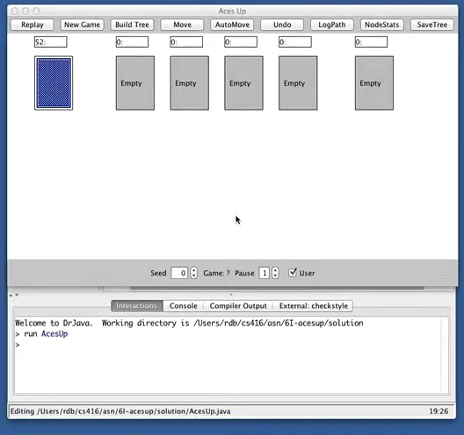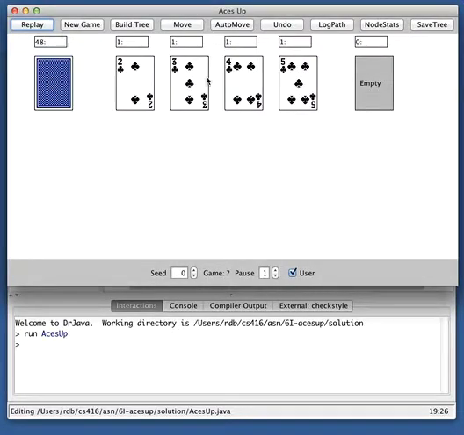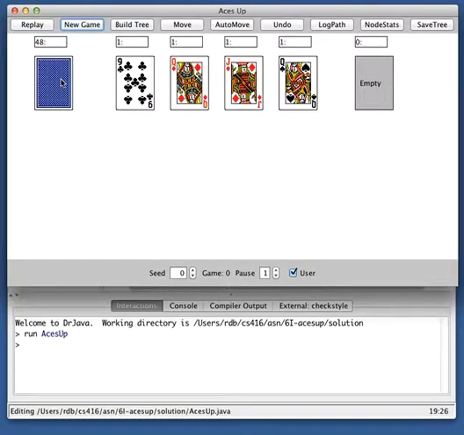So this is a demo of 6i, showing you what is expected of that assignment. Basically, it's to play the Aces Up solitaire game either by the user, which is when the user clicks on the draw pile here, that means deal 4 cards out to the top of the 4 play piles. Let's have a shuffled game.